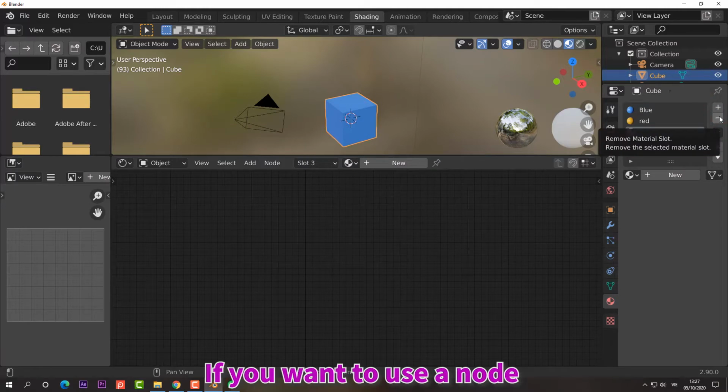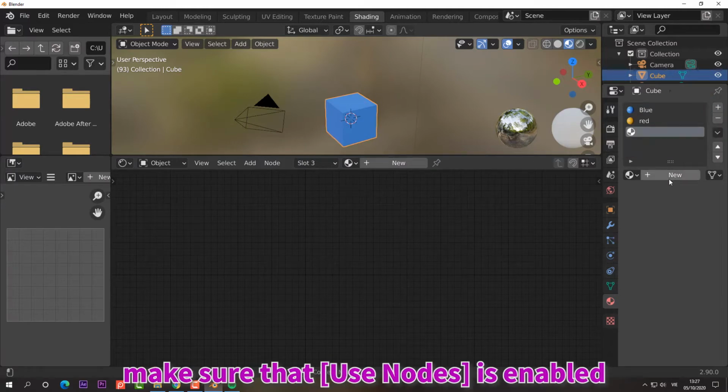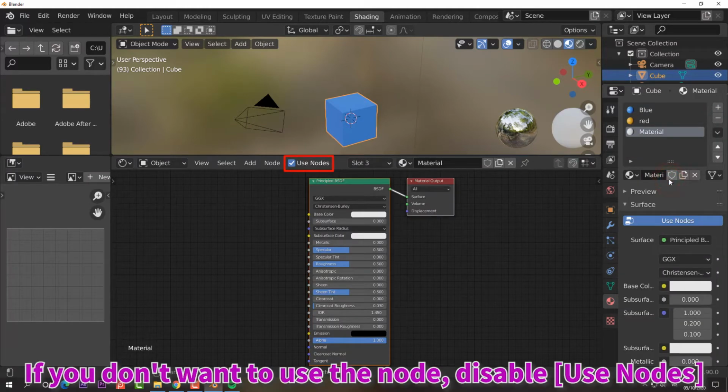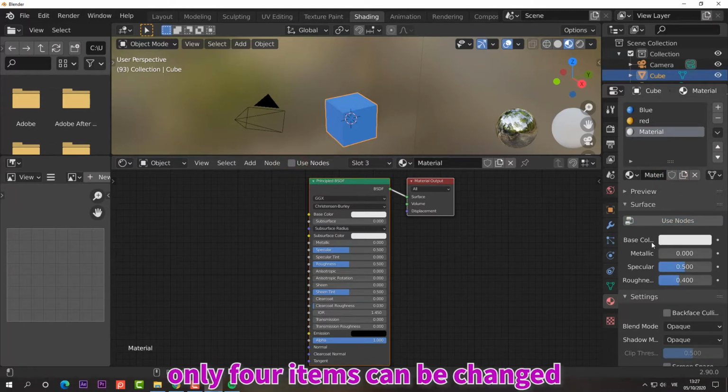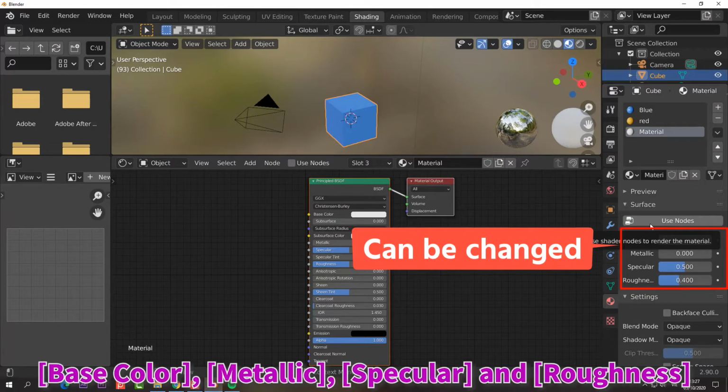If you want to use a node, make sure that Use Nodes is enabled. If you don't want to use the node, disable Use Nodes. When the node is not used, only 4 items can be changed: base color, metallic, specular, and roughness.